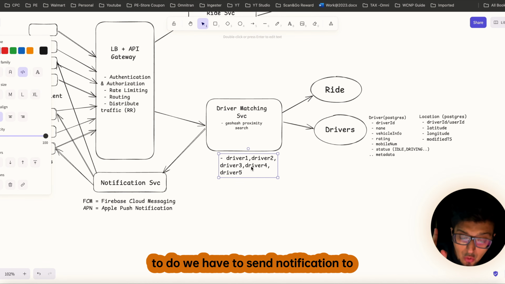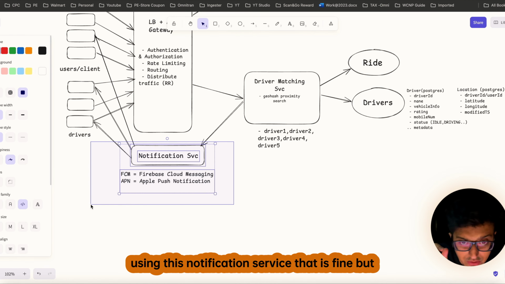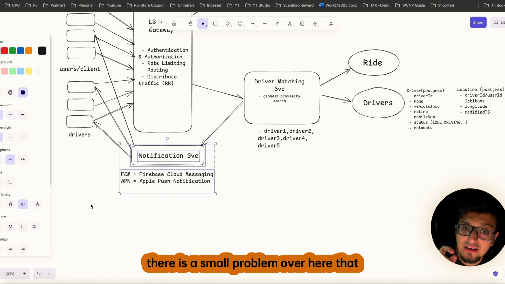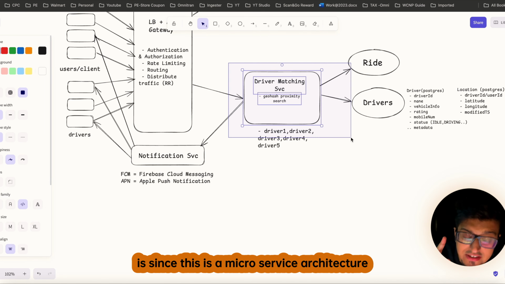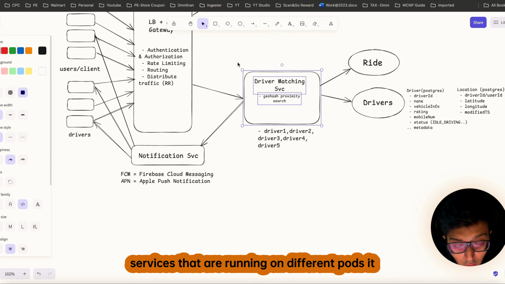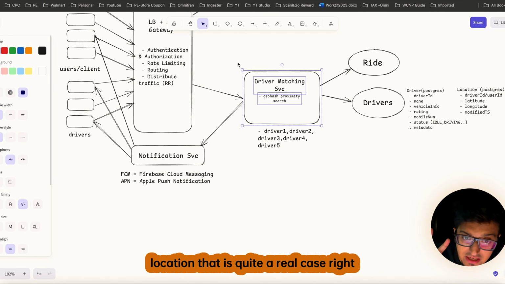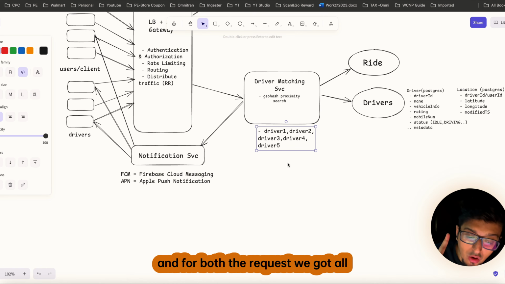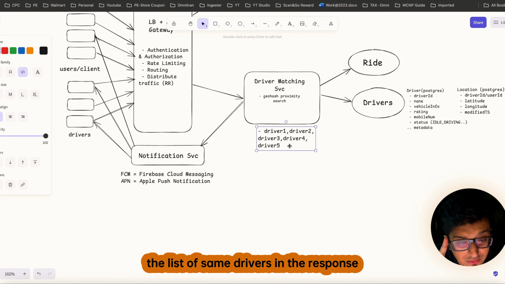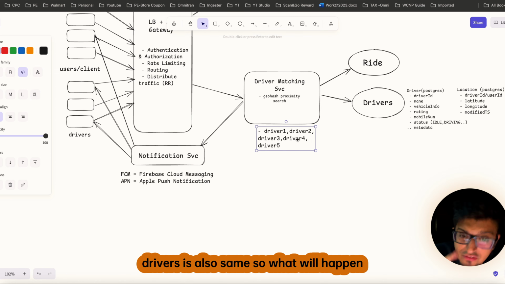Now what do we have to do? We have to send a notification to each and every driver that is present. So for that, we are using this notification service. That is fine, but there is a small problem over here. Since this is a microservice architecture and there will be a lot of concurrent services running on different pods, it can happen that 2 users are present at a particular location. That is quite a real case, right? And for both the requests, we got the list of the same drivers in the response, because the pickup point is the same for both the requests and the list of ideal drivers is also the same.